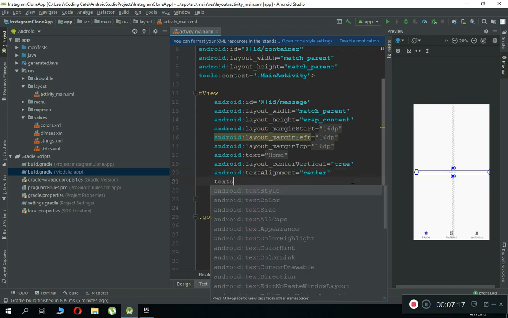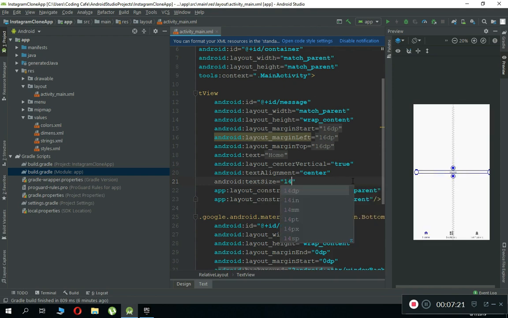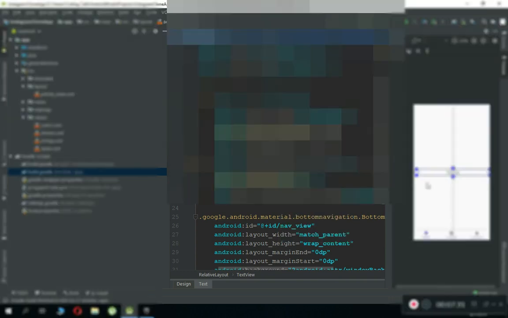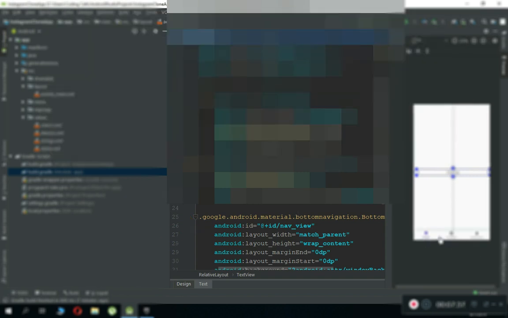Let's change the text size first, and it will be 14 dp. 14 is not that visible, so we can give it 25. Okay, this is our home. Now the next important thing is to add nav options.